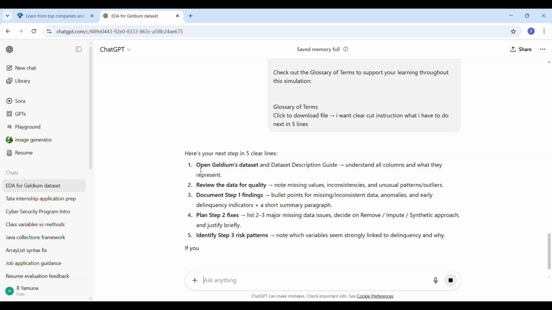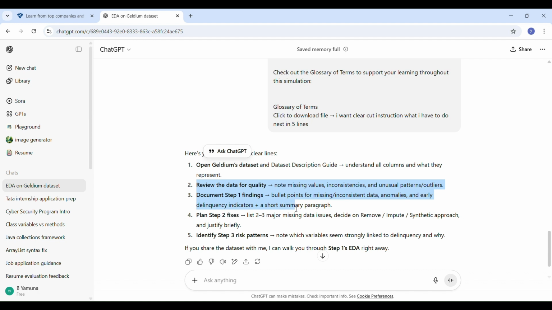I documented my findings: missing values, inconsistencies, and unusual patterns or outliers. In the form of bullet points, I wrote a short summary in a document. We have to write like this. That was ChatGPT's first steps. And step 3, planning fixes.